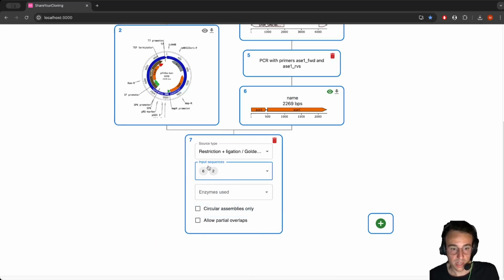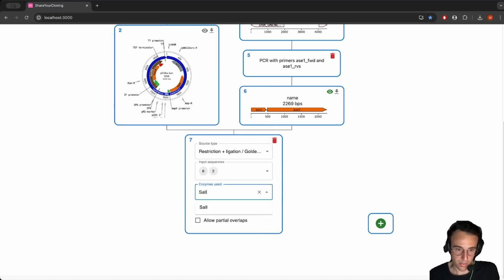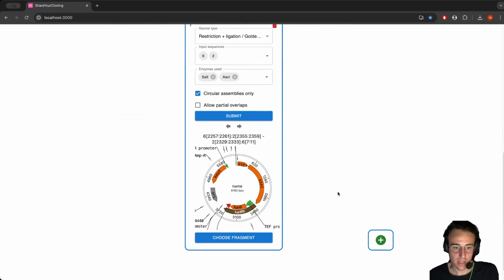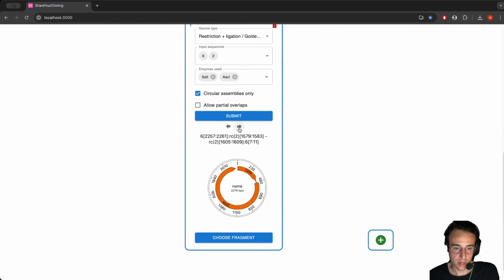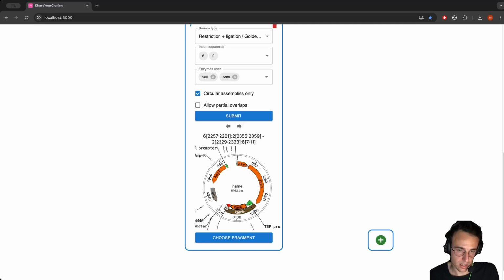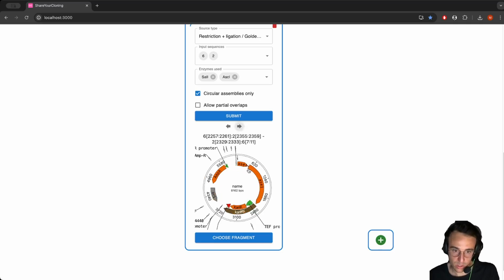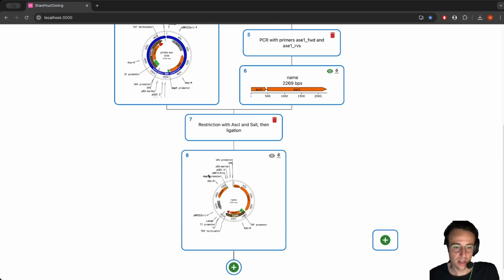And then you select the inputs, again, provide the restriction enzymes. We say we only want circular assemblies, and we get the possible outcomes. So of course, one is the same plasmid as before, and the other one is the small cutout of the plasmid ligated to the gene, which of course we don't want. We want this one. So we click on choose fragment, and we get the same product in a single step.